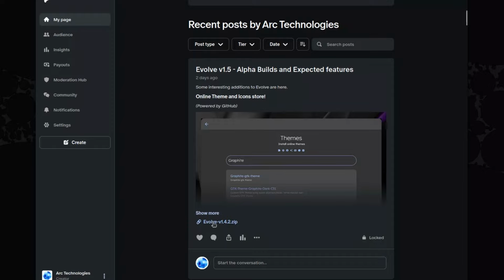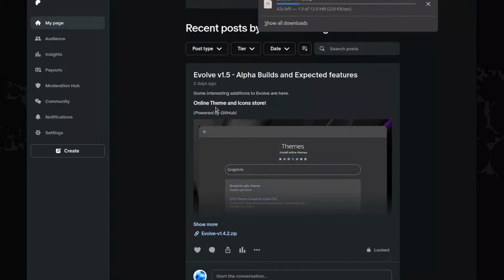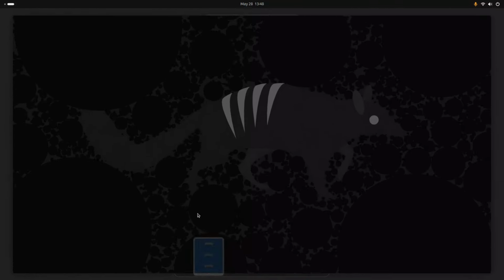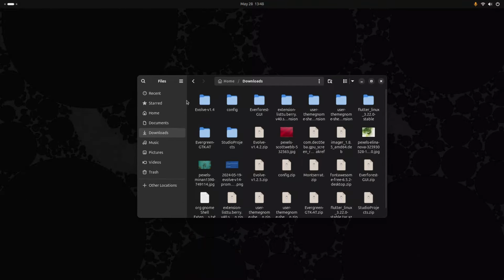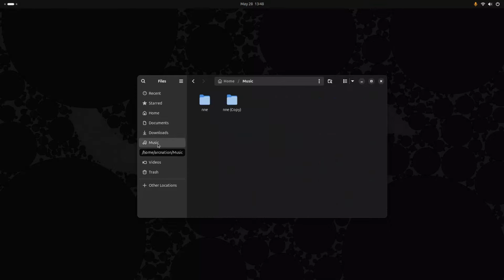So this is a 1.4.2 version of Evolve, which is basically an alpha build consisting of features which will be released in Evolve version 1.5. So just wait for a few seconds for the download to complete and then we can continue further. Okay, so I'm just going to launch a new instance of the file manager. Let's head over to downloads where we have the zip file. So I'll just copy it to music because it is just clean. Yeah. So double click and it will be extracted.